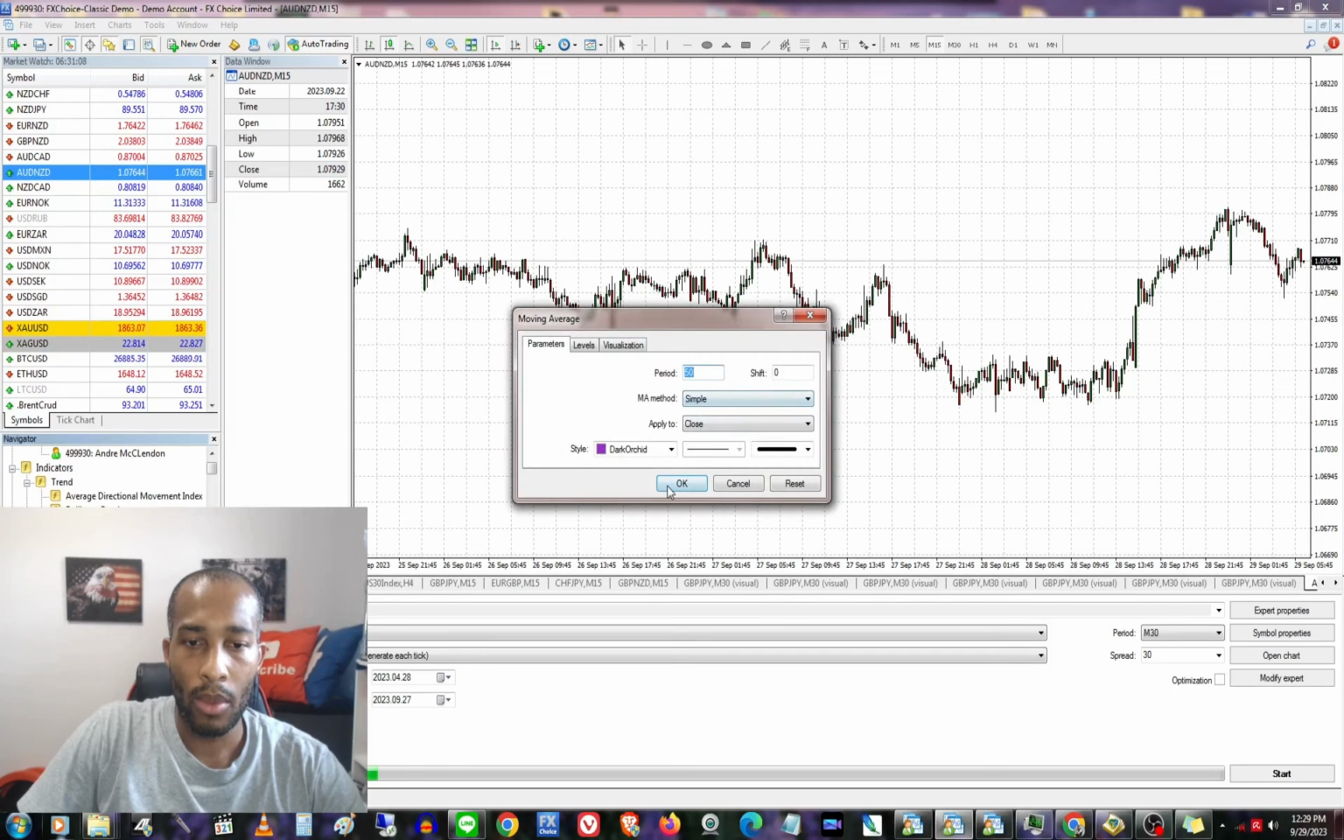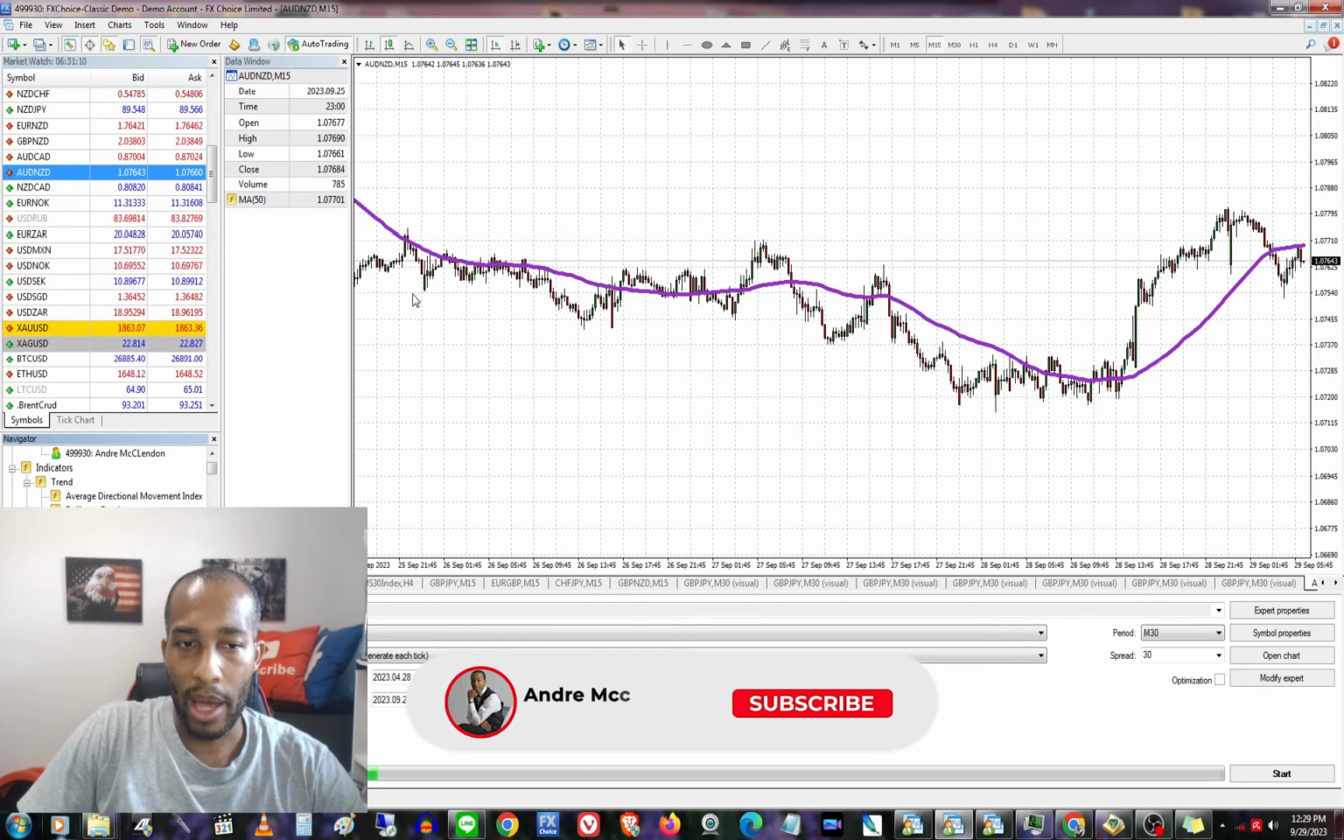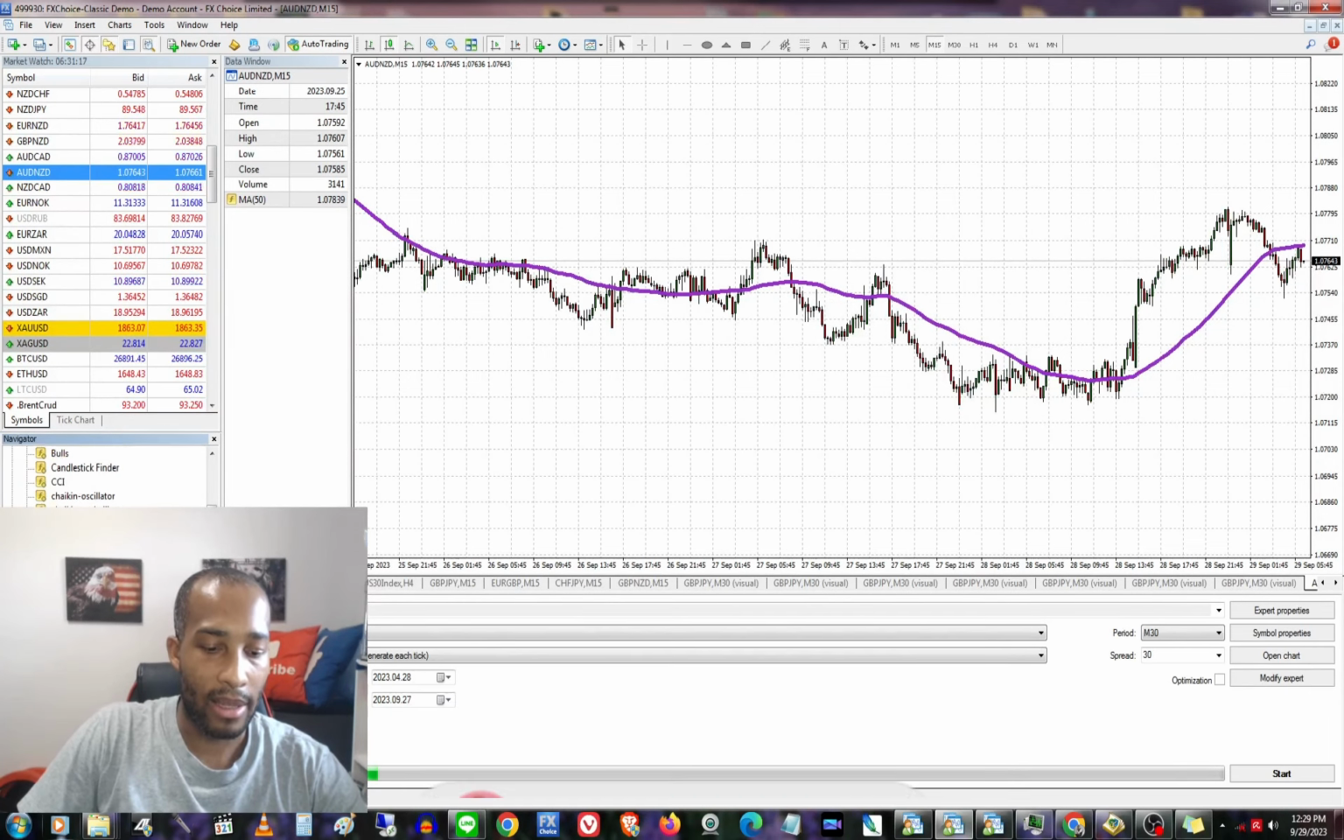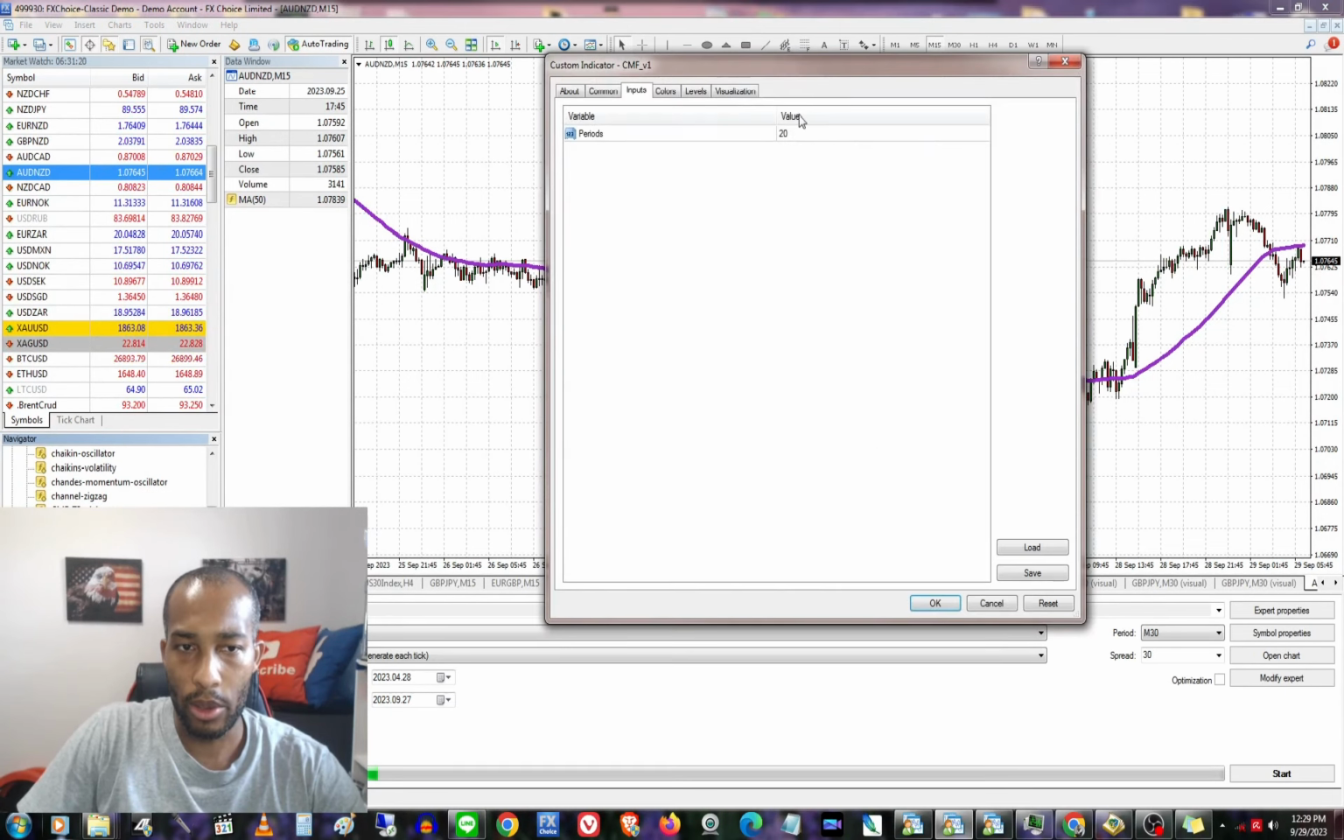So first off, when coming to create a moving average, we've got to know how it looks like. This is the moving average we're going to be adding. Basically, it'd be a simple moving average on a 50 period. Now, we're going to add the CMF, basically adding some volume to it. And we're going to use the 20 period.